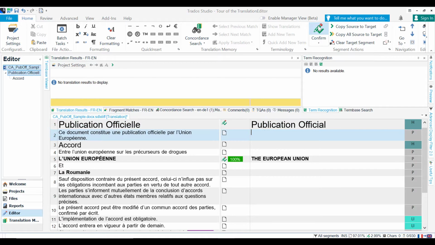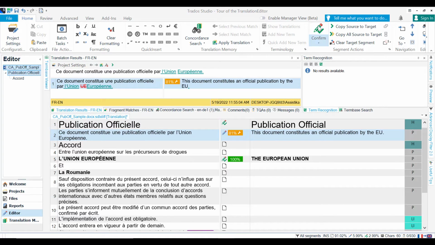So I'm going to click Confirm. You can see here that the segment status has changed from draft to translated.